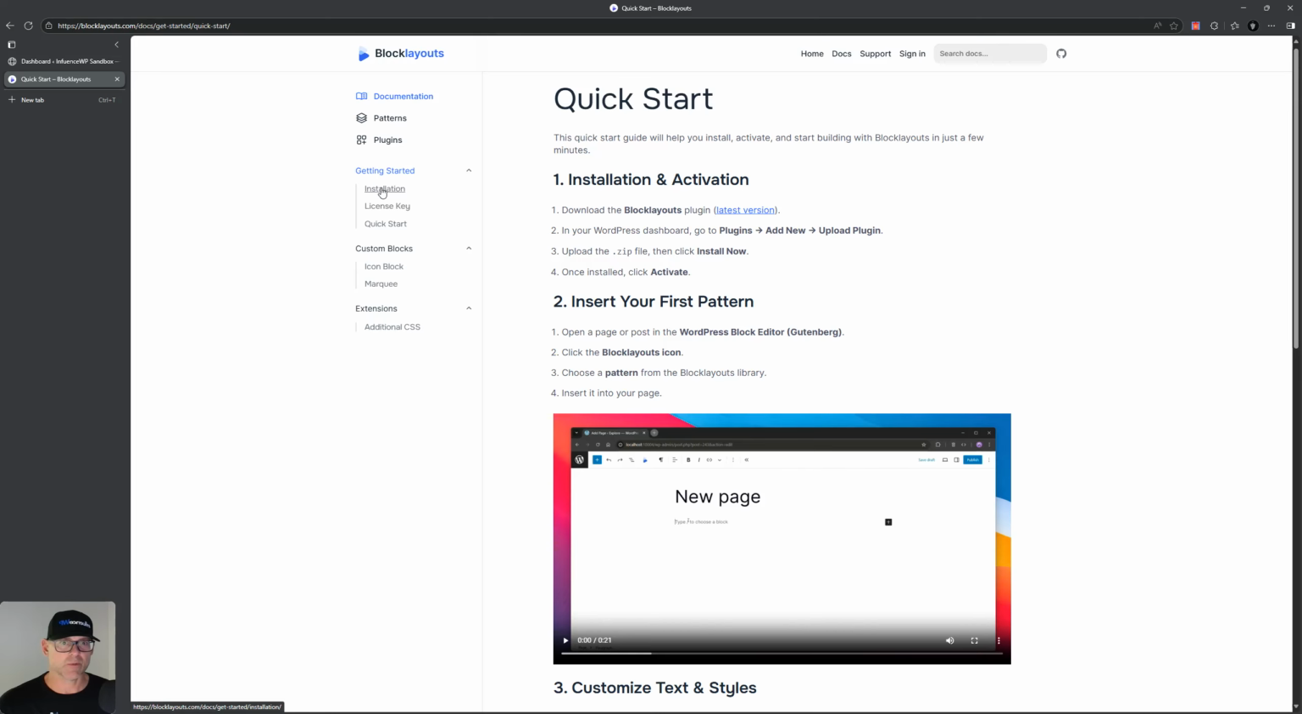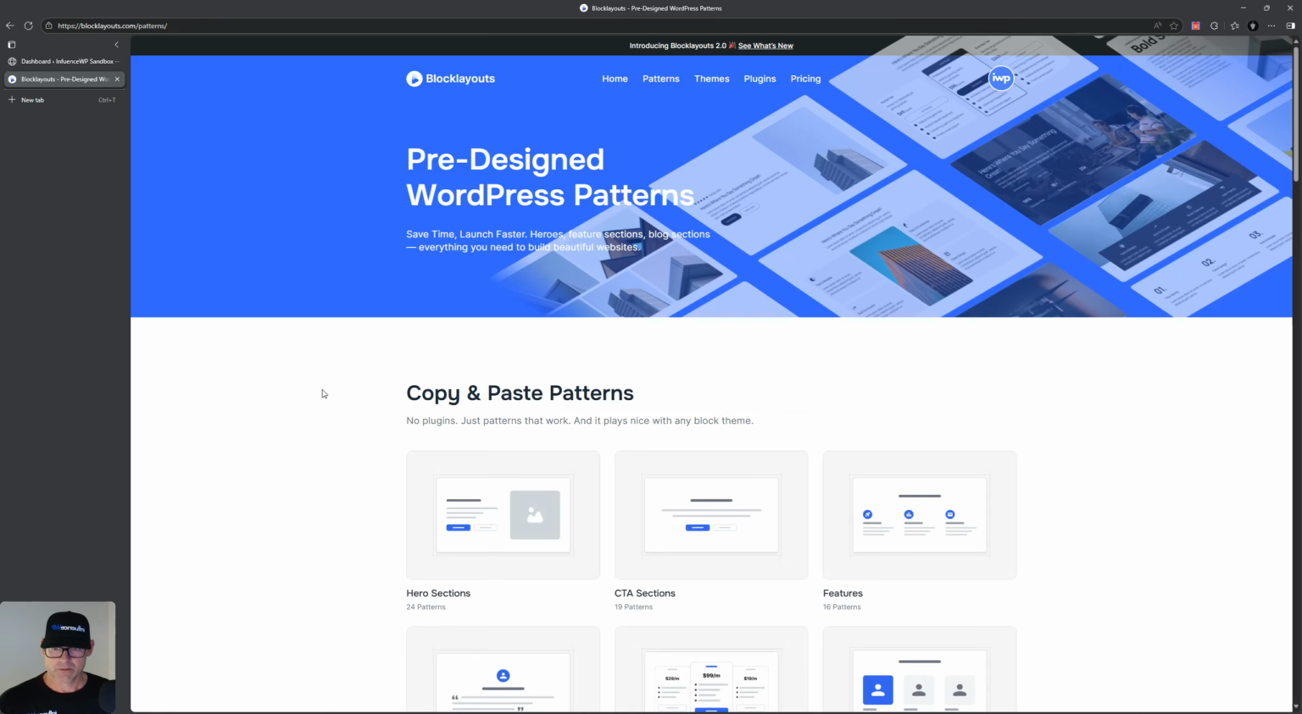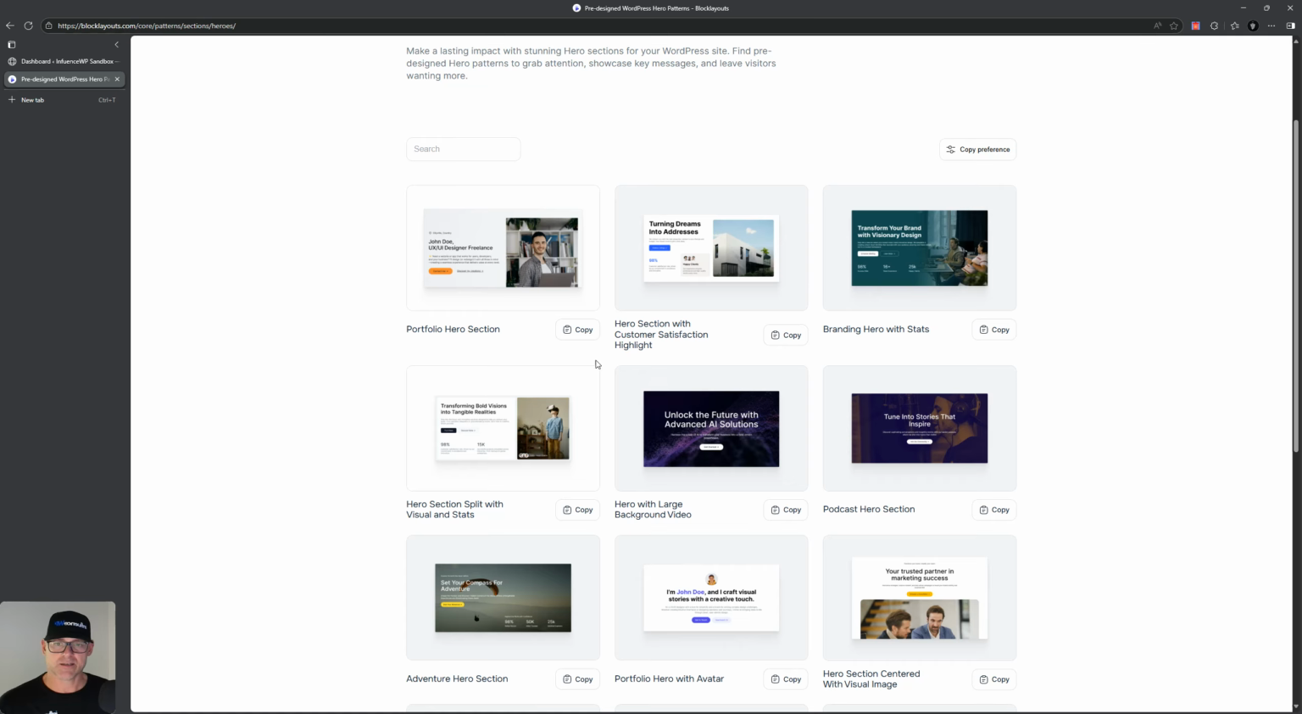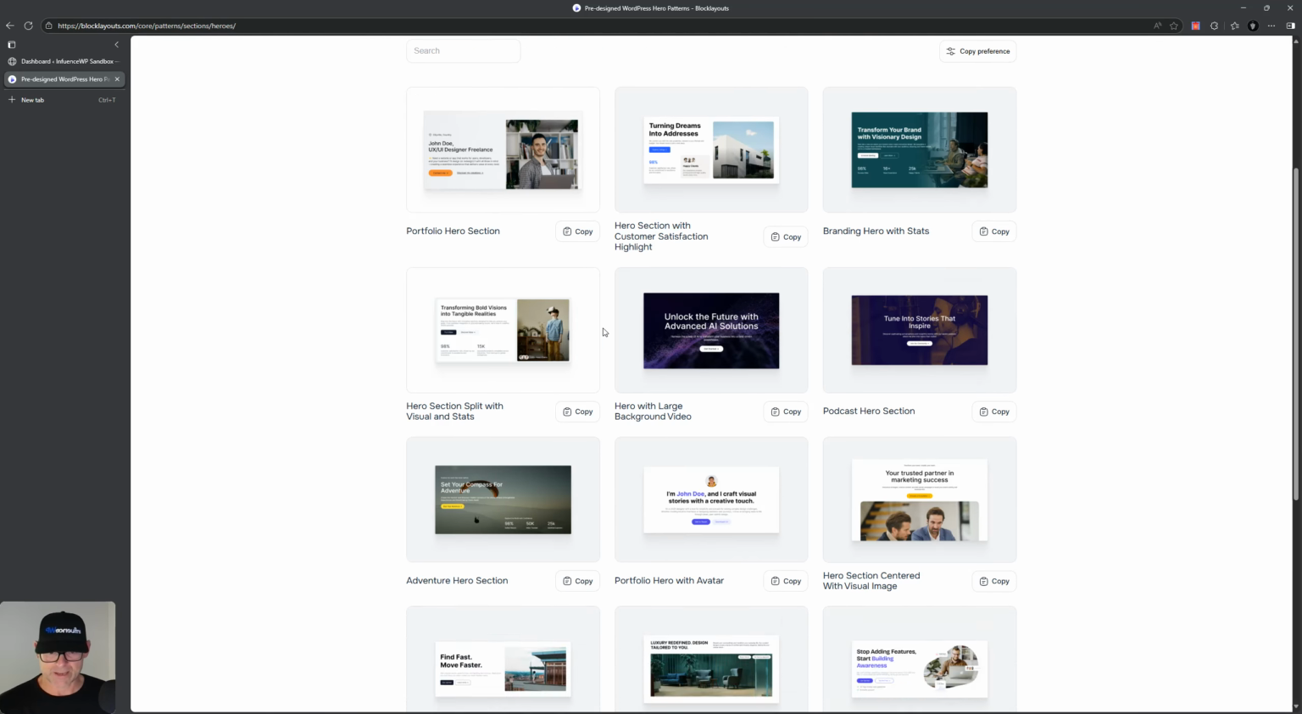Okay, so documentation looks to be good. Okay, what else do we see here? Let's run through these as well. So we have patterns. So these are all of their pre-designed patterns. You can copy and paste them right from their website. So let's just say you drill down into the hero sections here. You can copy and paste right from here into your WordPress site.